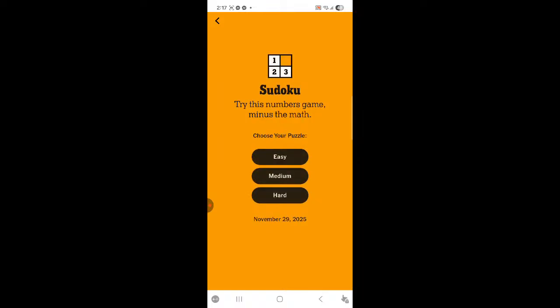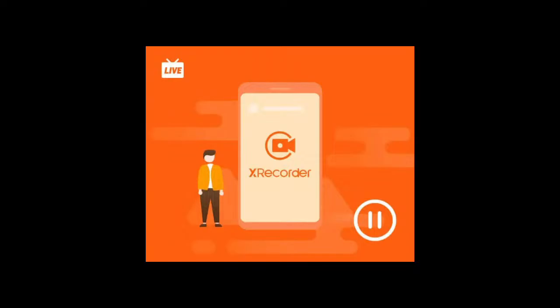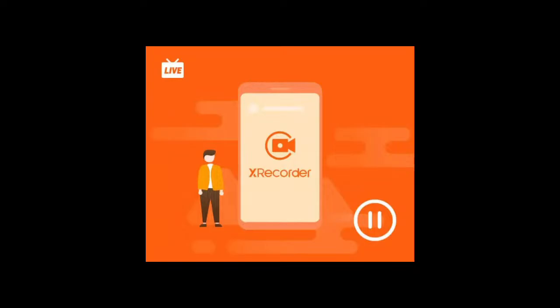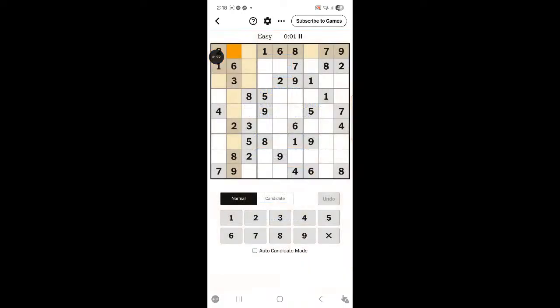On to Sudoku, where I will go easy on myself by going easy. Give me a second. Okay, that's not a song you're gonna hear. Let's start with auto bullshit.